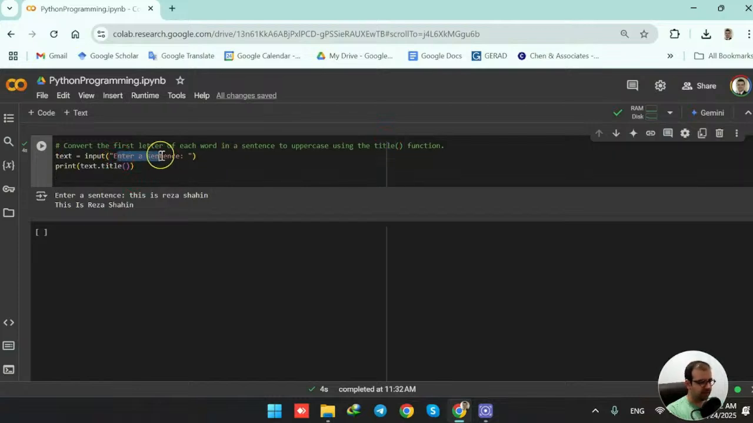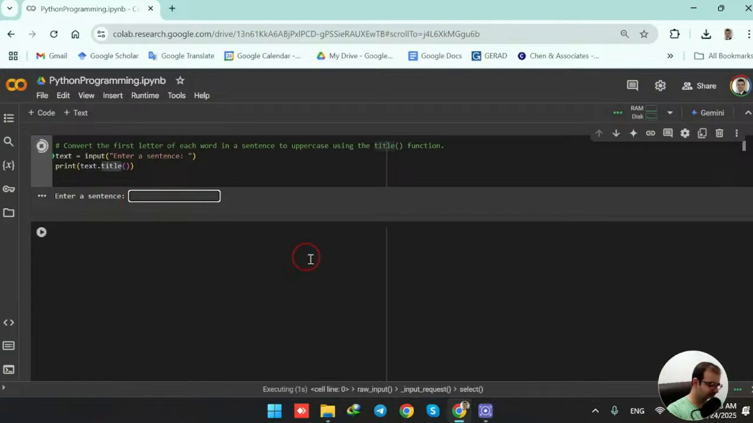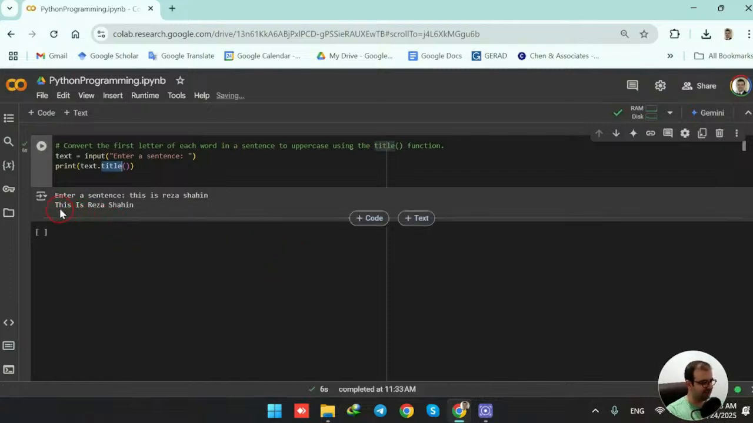First of all, I ask the user to enter a sentence and we're going to store it in the text variable. Then we use the print function to print the outputs, and then we type down the name of my variable dot the title. So when I run this code, it asks me to enter a sentence. So I would say this is Reza Shahin, okay? And it is going to capitalize the first letter of each word.